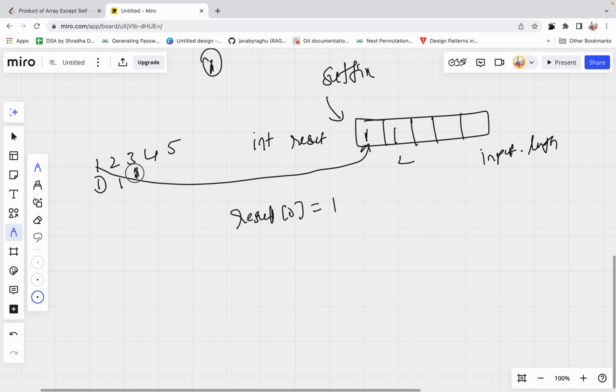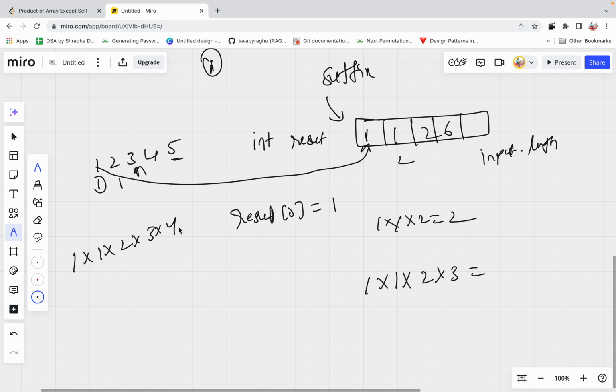For this 3, you need to multiply here 1 into 1 into 2. So it is 2. Next, for the 4th element, 1 into 1 into 2 into 3, which is 6. Next, for the 5th element, 1 into 1 into 2 into 3 into 4, which is 24. Okay, this is the way you will calculate the prefix.